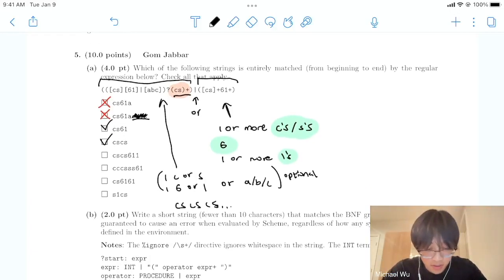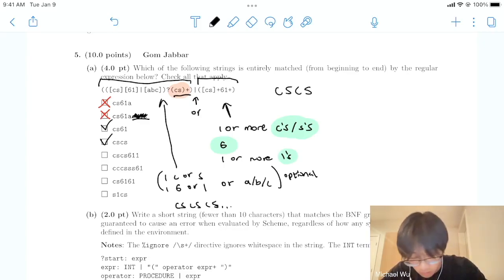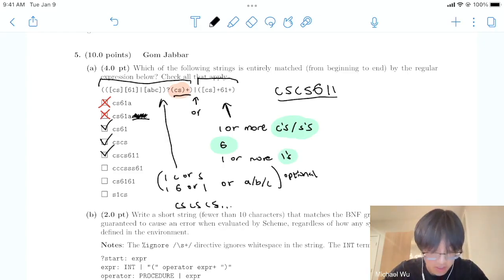Now the next option, again, looking at the right-hand side, well, this is pretty promising again because it ends with the 1, which is what we require. And it looks like we can match this by using, since we're allowed to choose one or more C's and S's, so let's choose 1 C, 1 S, 1 C, 1 S, and then we have to choose a 6, so get a 6, and then we're allowed to choose one or more 1s, so let's choose 2 1s. And that's the string we're trying to match. So yes, we can match it with this.